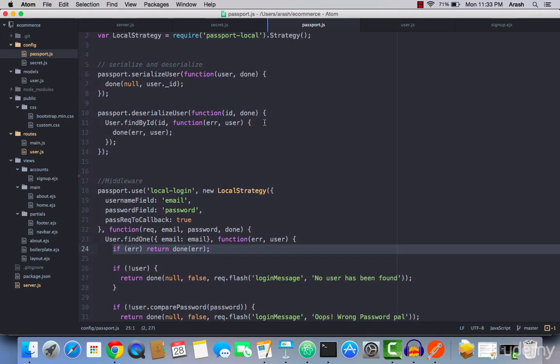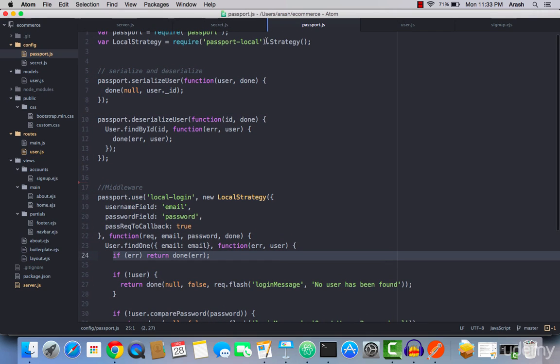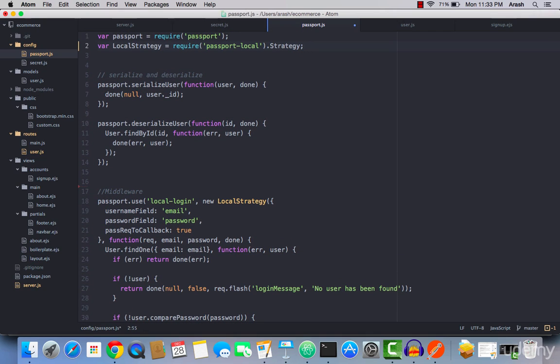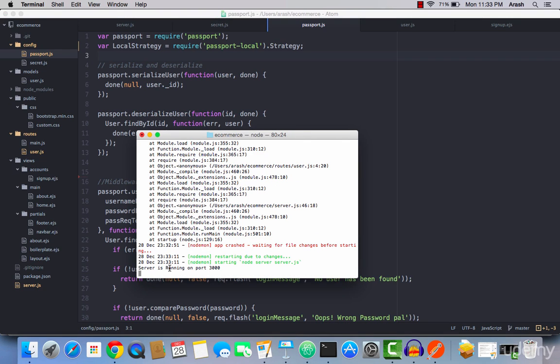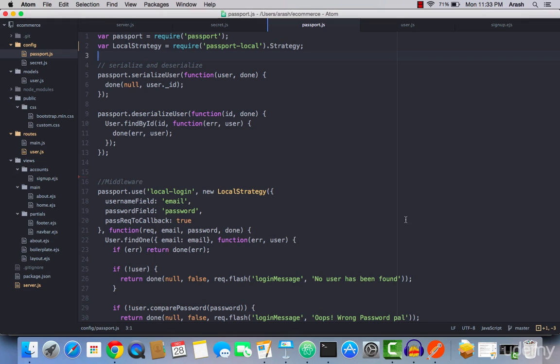So let's go back to our code and debug that. Go ahead and look at the local strategy require. We have to delete this, right? So save it and go back to the terminal and see whether there's a problem or not. Server is running on port 3000.